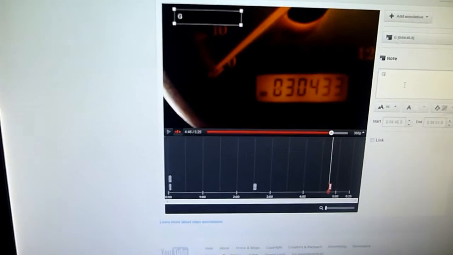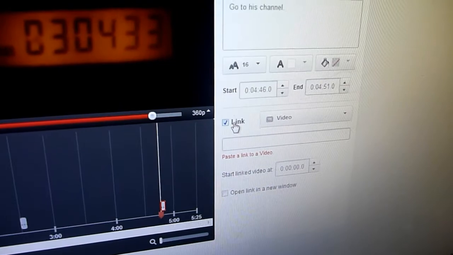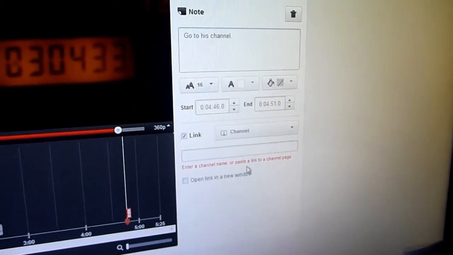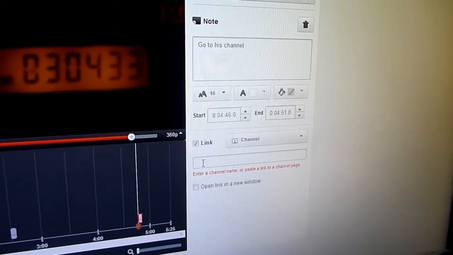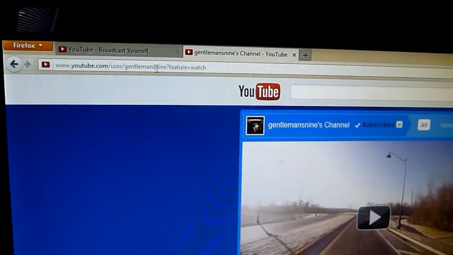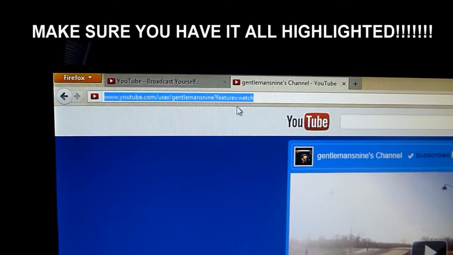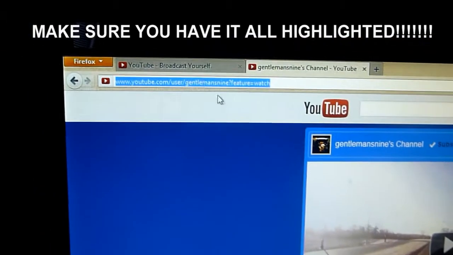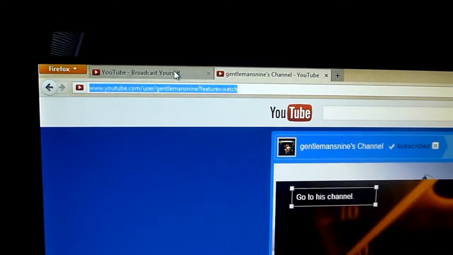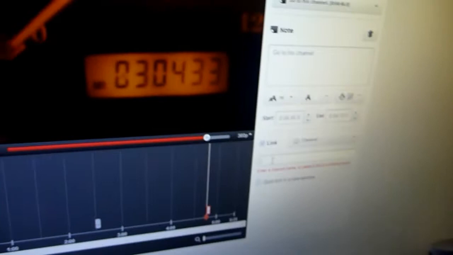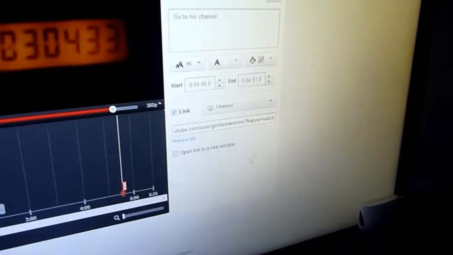Over here I'm going to come in and type. And again, I'm going to click link down here, and select channel this time. Now there's lots of ways you can put things in here. You could just type in Gentleman's 9 and it should work. What I'm going to show you, just out of my pure annoyance, is to go up here, and as I'm on his channel page, highlight his URL. I'm going to copy that, come in here and paste it down in there.